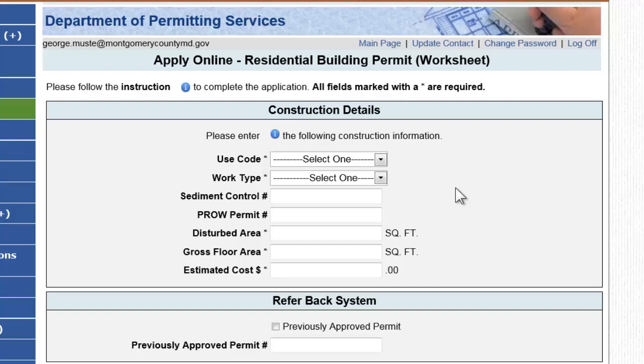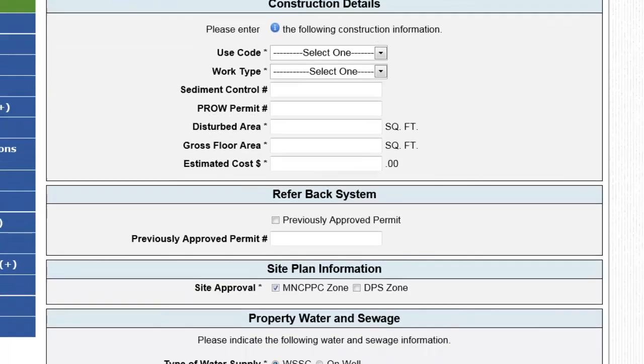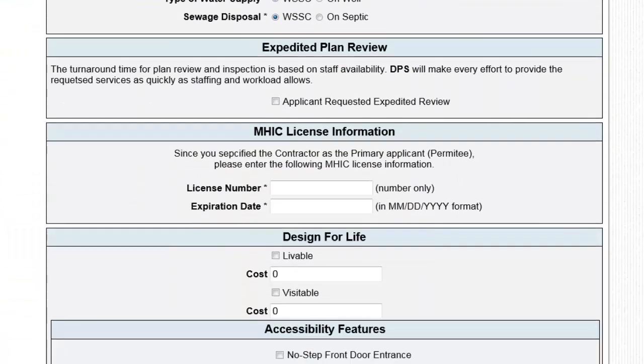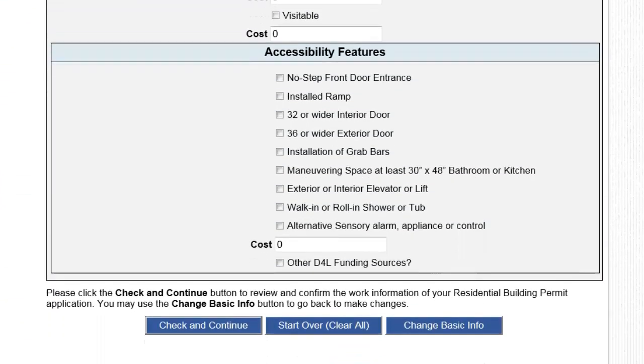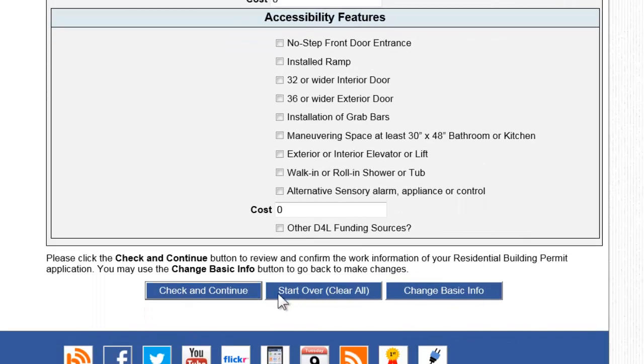You must provide specifics about your project. Use code and work type and estimated construction costs are generally required for most permits. Different permit types may require additional information. Once you have entered all necessary permit information, click the Check and Continue button to move to the next step.